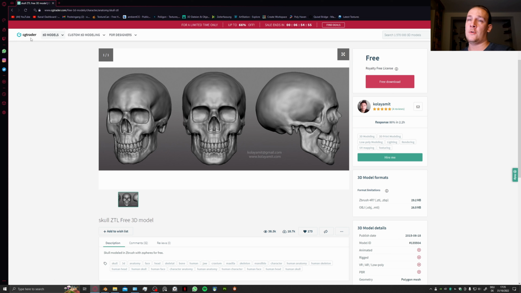Hi everyone, today I'm going to show you how I can create this abstract partially transparent shader in Blender. So let's get started. I'm going to use this skull model here.